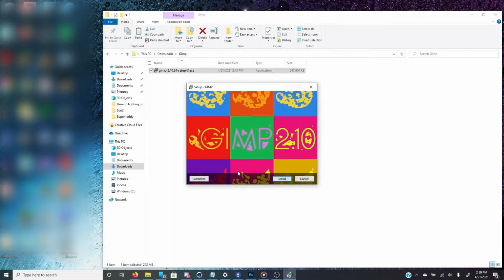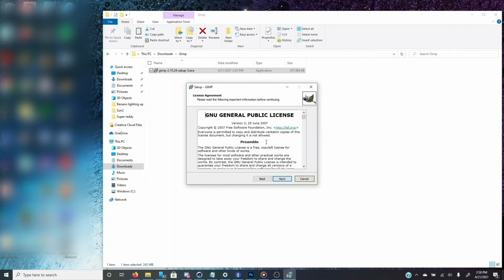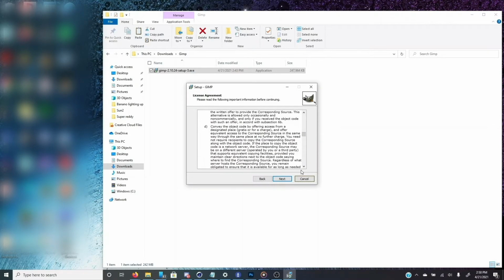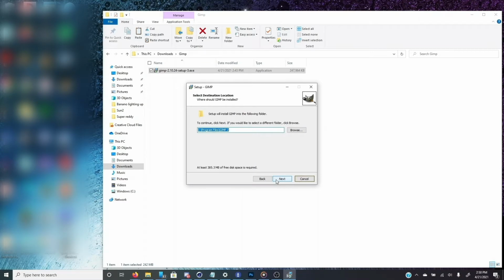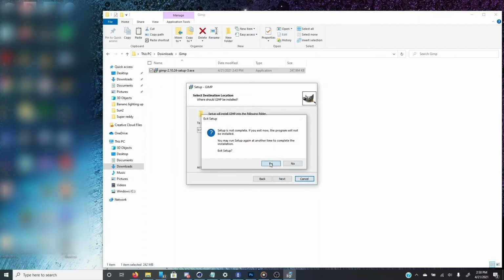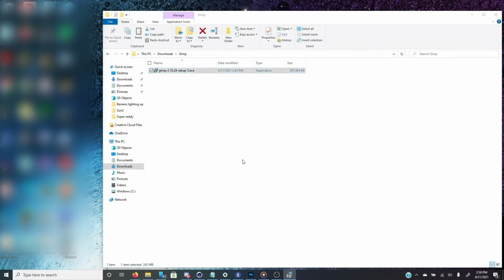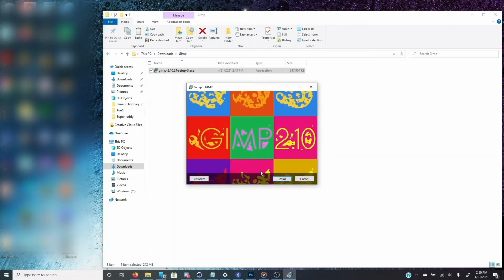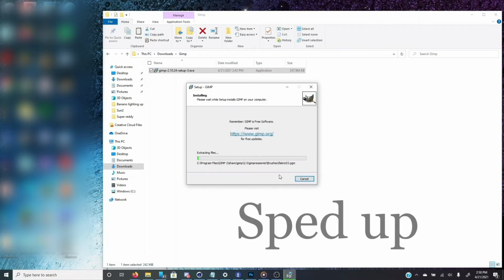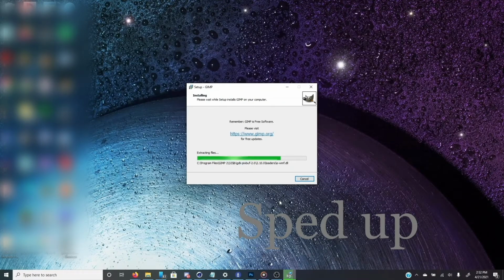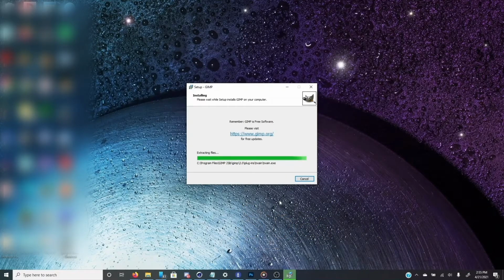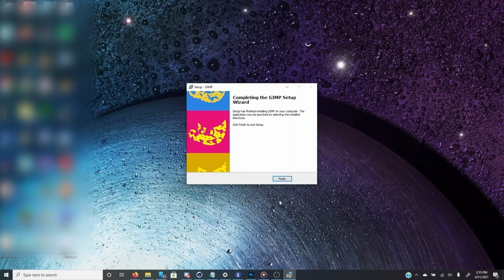Alright, here's the install screen. Here's where you can customize it if you don't want everything. I'm just going to cancel out. I'm just going to do the recommended settings. Alright, install. Alright, go ahead and hit finish once it's done.